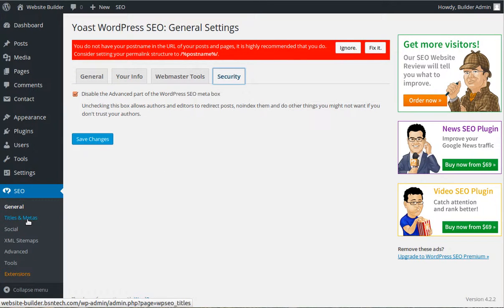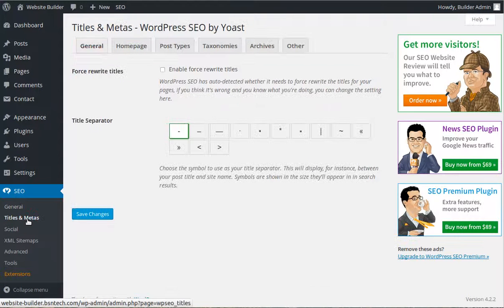Next, let's go down to Titles and Metas. Let's click on this, and this is what will allow you to rewrite the titles of your website. Usually it will just be the page name and maybe the title of your website. So here you can change the separator. You can put a dash in between. You could put a symbol here. You can put a squiggly mark. It's really up to you on how you want that to show up.